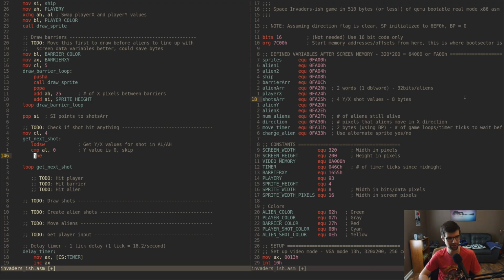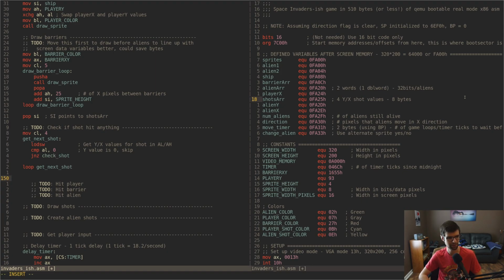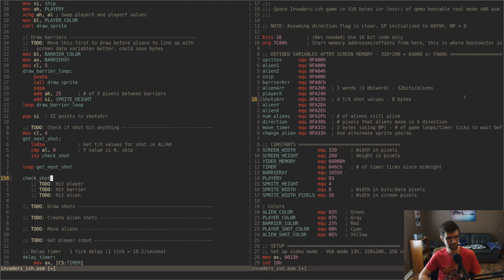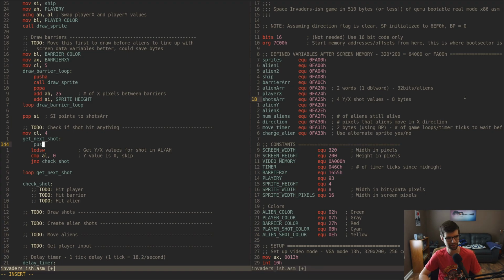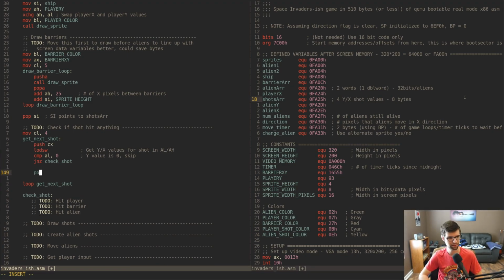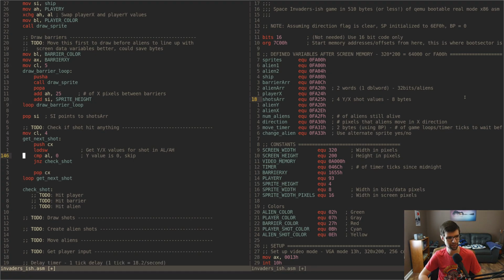If it's not 0, I'm probably going to go and check the shot. So I'll go to check. I'll make a thing down here, check shot. But if it is 0, then we want to get the next one. So we can loop. I probably will be messing with CL and this stuff down here, though, at least I did before. So I am going to add a push and pop CX here. We jump not 0. Otherwise, we pop CX and loop back.